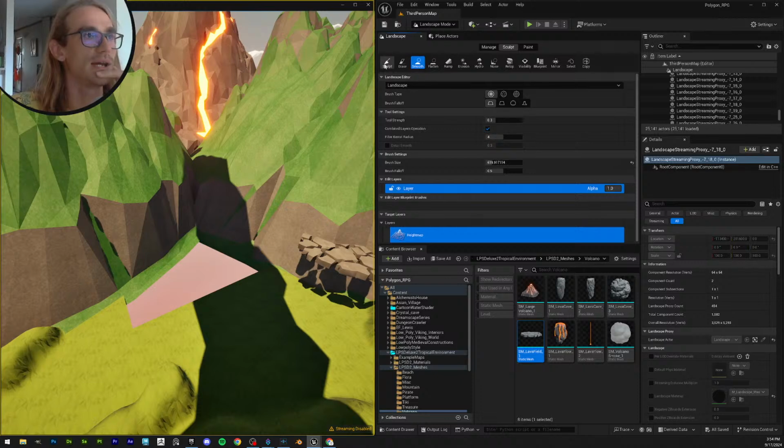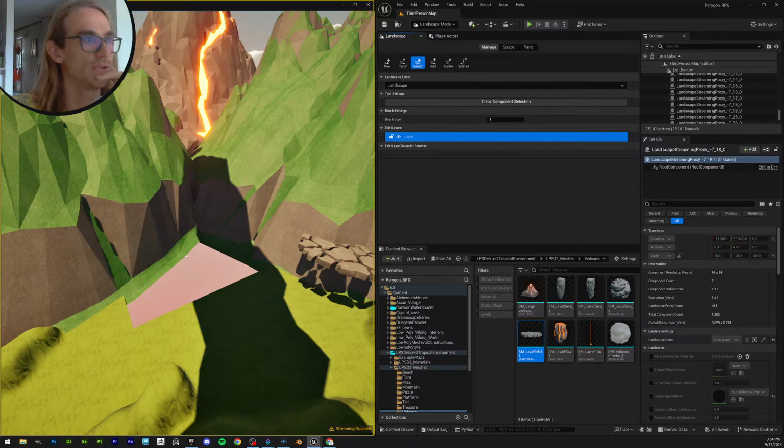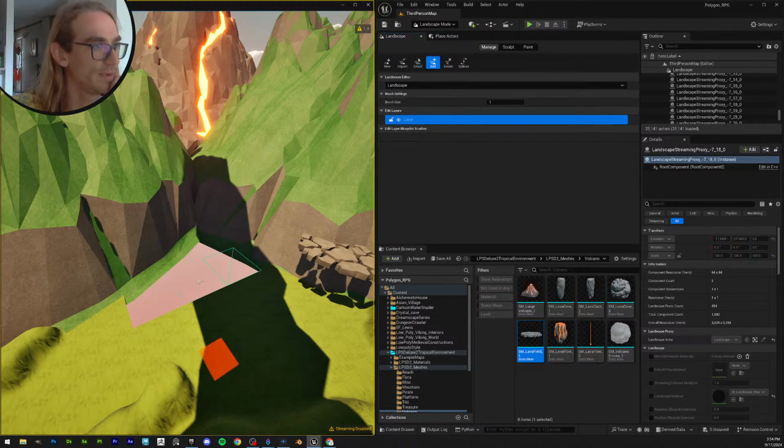Let's go and add a little piece of environment here. Bloop. A little piece of landscape, I mean. Just a little tiny bit.